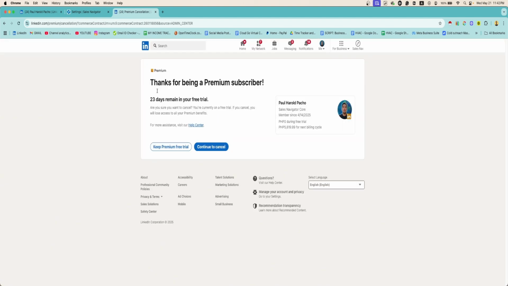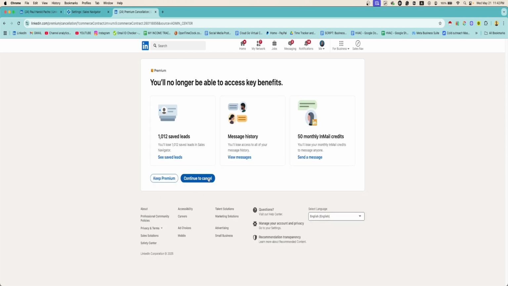You'll see I still have 23 days remaining in my free trial. So even if I cancel it right now, I still can use the Sales Navigator up until the end of the remaining trial. So yeah, just hit the continue to cancel and you're good to go. So you can see there, continue to cancel. You'll no longer be able to access key benefits and whatnot. So just continue, and yeah, that's pretty much it.